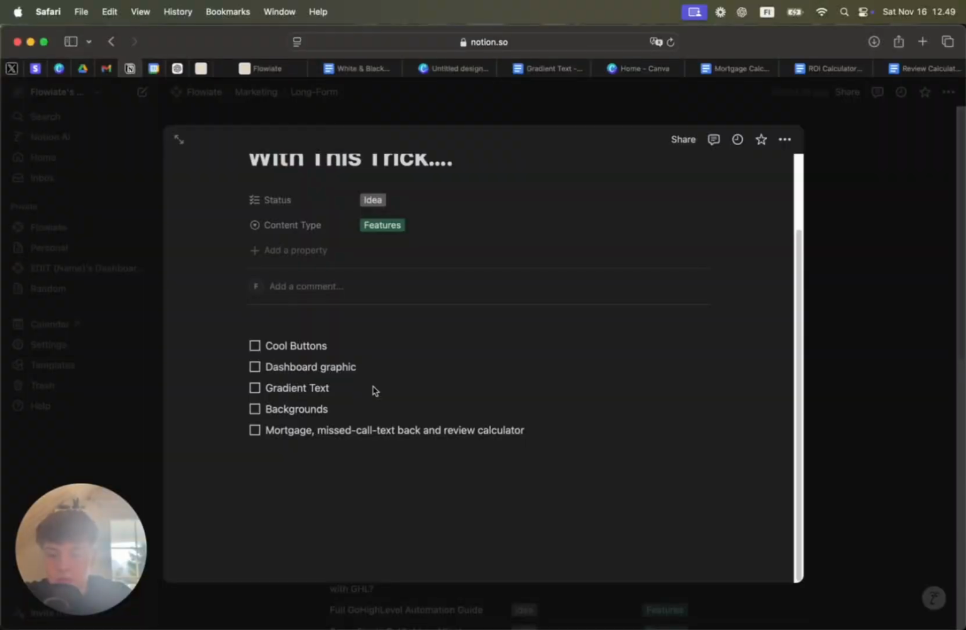And in the end I'll give you a little secret project I've been working on completely for free, so let's just get into it. Alright, so we're gonna go through these 5 different things. First off, I'll show you a black and white gradient button. Then I'll give you a dashboard graphic that you can add to your website for free if you join the Discord. And then how you can apply gradients to your text and backgrounds, which is probably the most important thing. And then lastly, I'll show you a cool mortgage, missed call text back and review calculators.